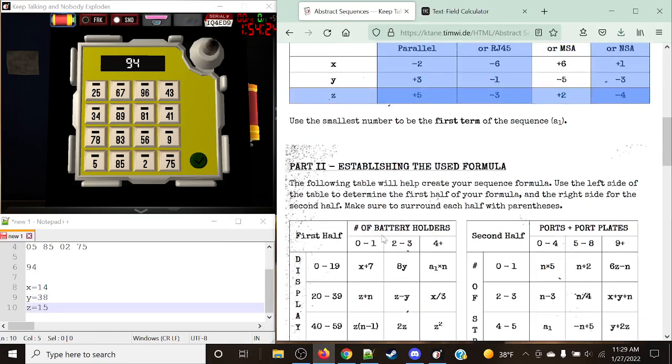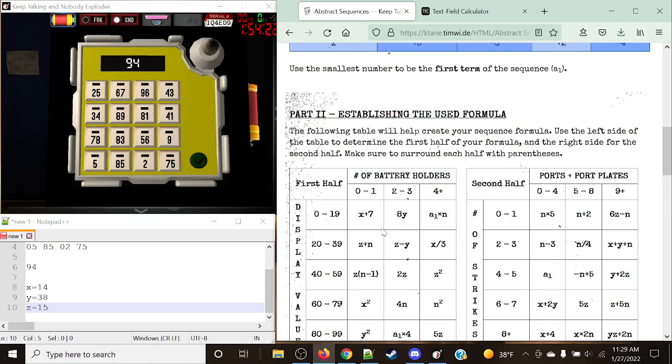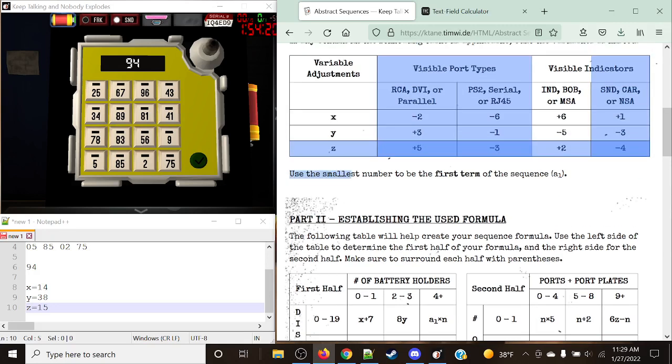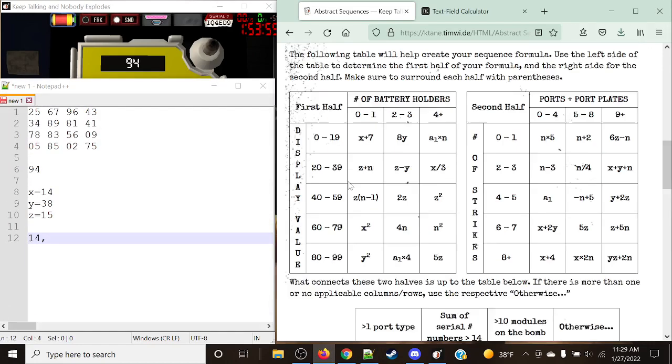Now for part 2. This is kind of where things get a little bit interesting. It's also important to note that we're going to be creating a sequence of numbers, and the first term is going to be A1. So the smallest number is going to be the first term of the sequence representing A1. The smallest number that we have from X, Y, and Z here is going to be 14, and 14 is going to be our first term of the sequence. So I'm going to put a comma after that, and let's get this thing going.